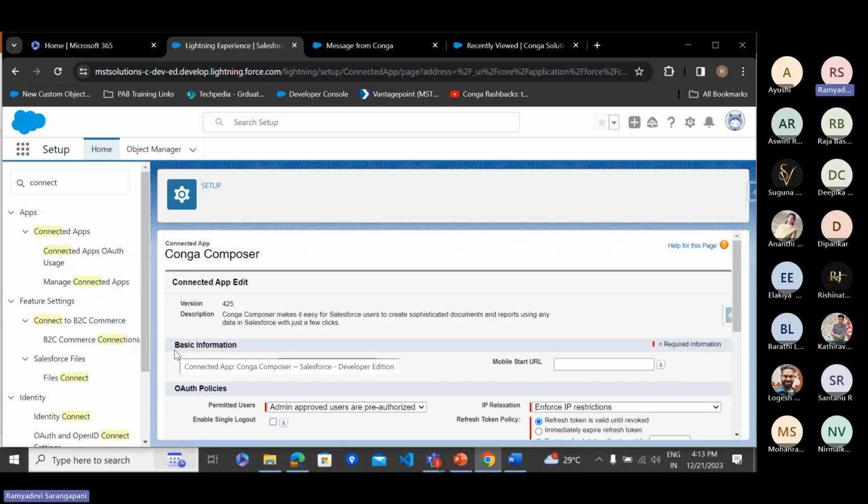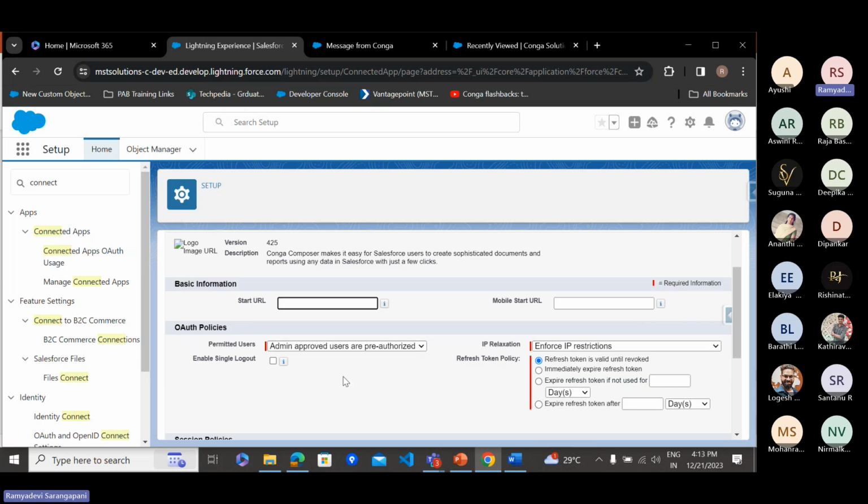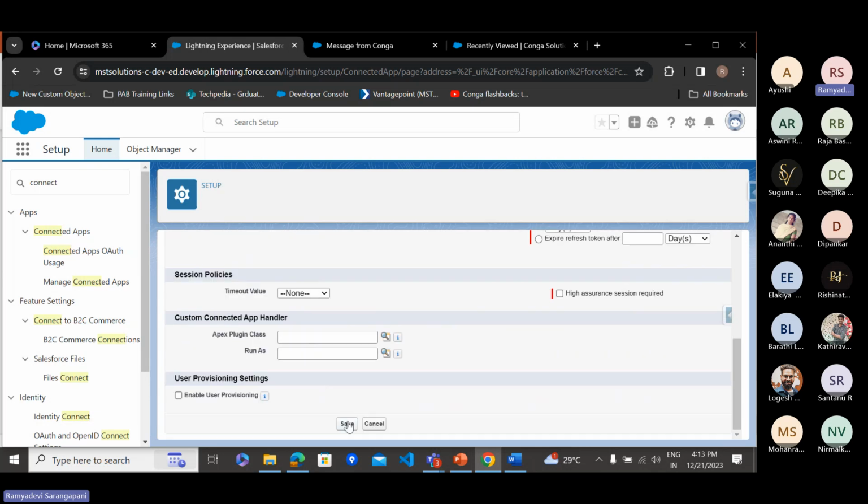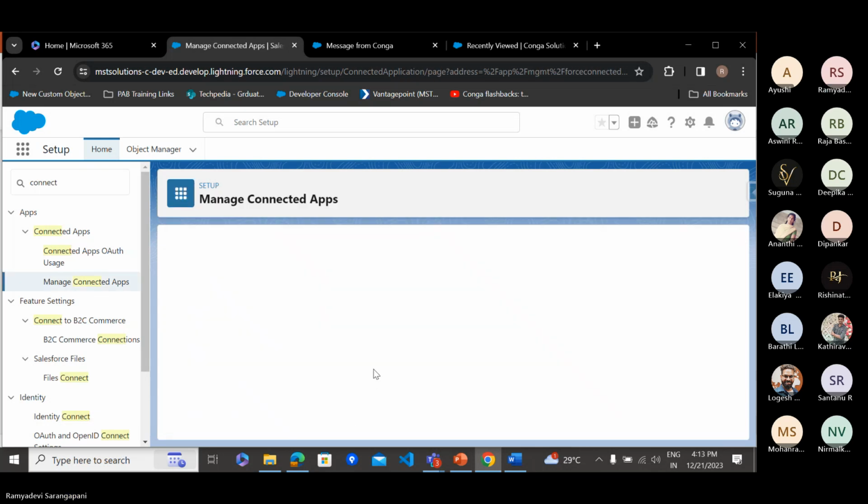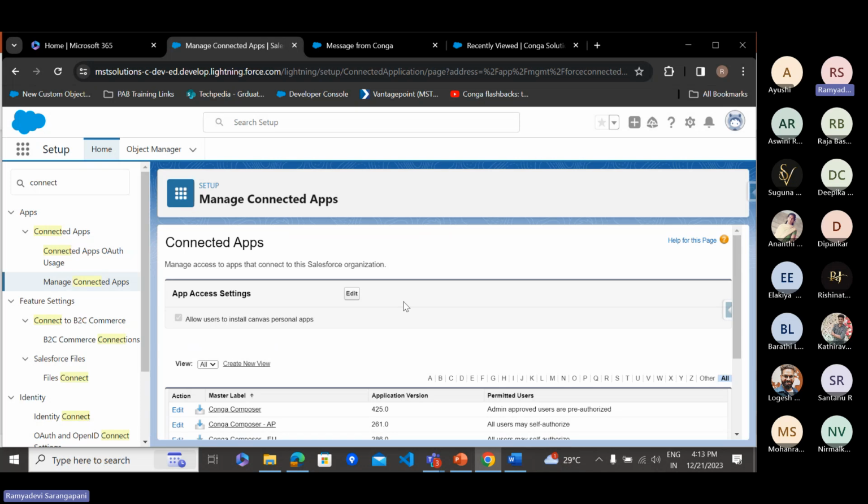Since we have downloaded this Conga Composer app for admin users only, you have to click the second option, admin approved users or pre-authorized. If you downloaded it for all users, you have to click the first option. For now, I'm clicking admin approved users, pre-authorized, and I'm going to click Save. This is the first step in the configuration.